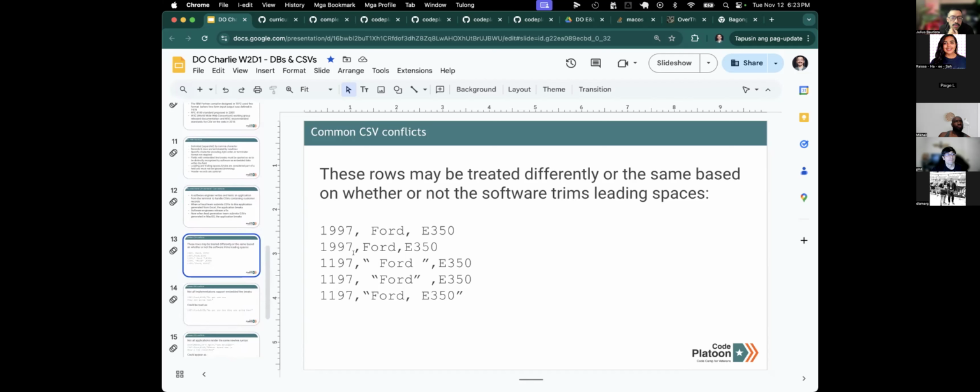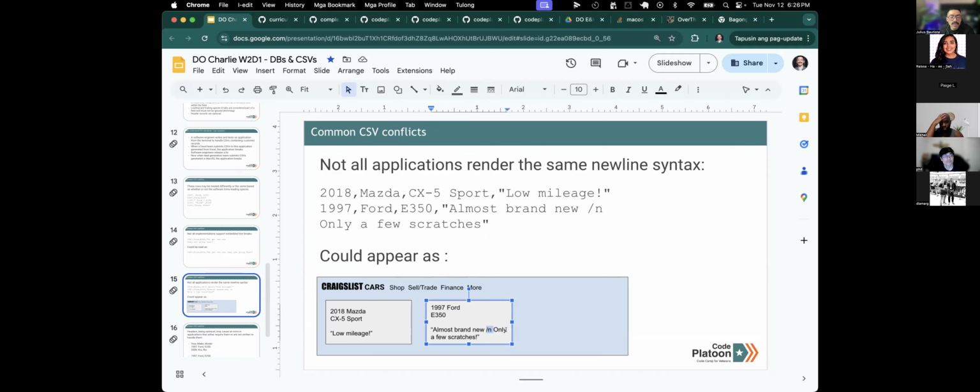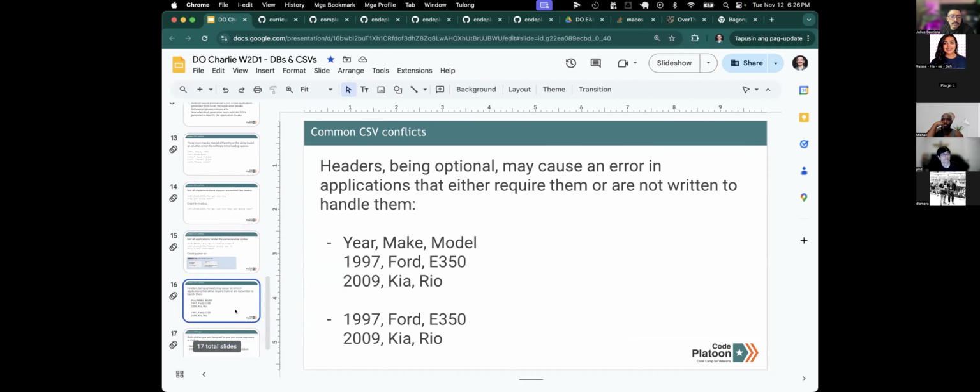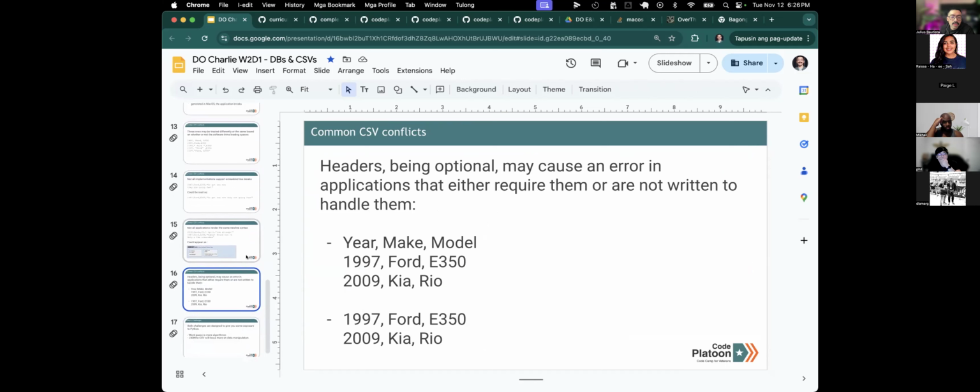Because not all applications might render the new line, the embedded line breaks, the same way, you may have to manually use things like \n to force a new line. But also be mindful that some applications may not know how to interpret that or might just want to interpret it as plain text. See? So all of this to say, you're going to have to finagle with data very frequently. So just be prepared to do that.